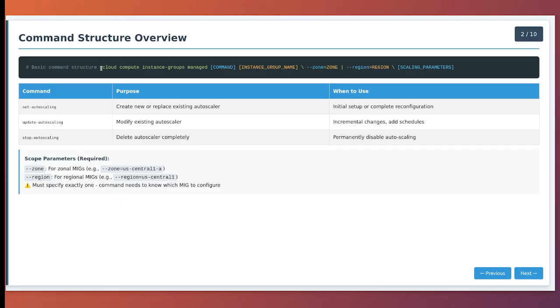There are three main commands you'll work with, each serving a different purpose. The set autoscaling command creates a new autoscaler or completely replaces an existing one. This is your primary command when initially configuring autoscaling. It requires you to specify all the essential parameters because it's creating the autoscaler from scratch. The update autoscaling command modifies an existing autoscaler without replacing it. This is useful for tweaking parameters or adding schedules without disrupting the current configuration. You only specify the parameters you want to change.